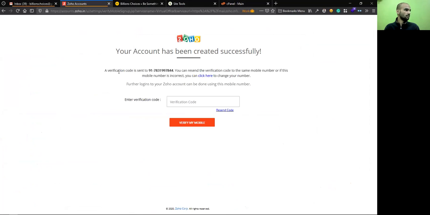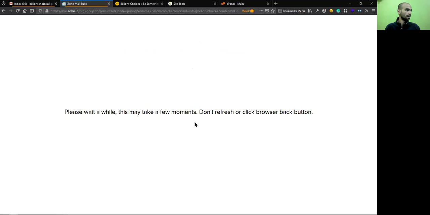So now a verification code will be sent to my phone number. So I need to check my phone, and let's just see if I received. Yeah, I received a code. So let's just enter the code. I feel everyone can do this. So this is the code, guys. Just verify the mobile, and it will take some time.